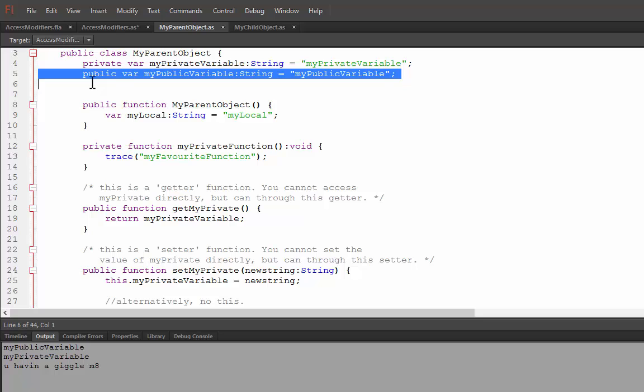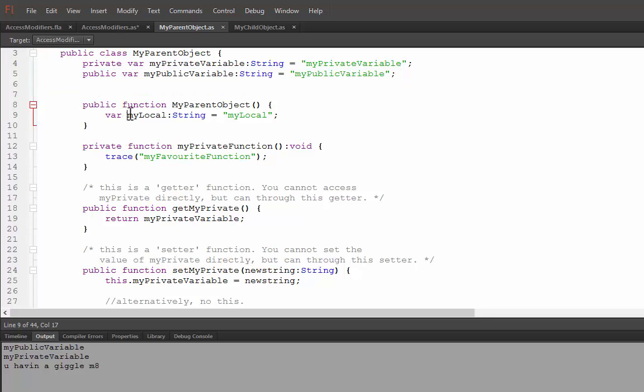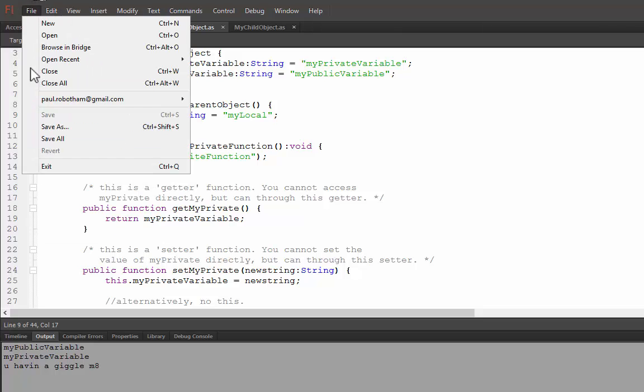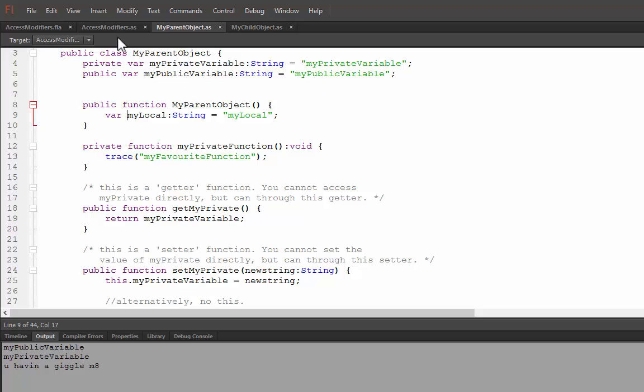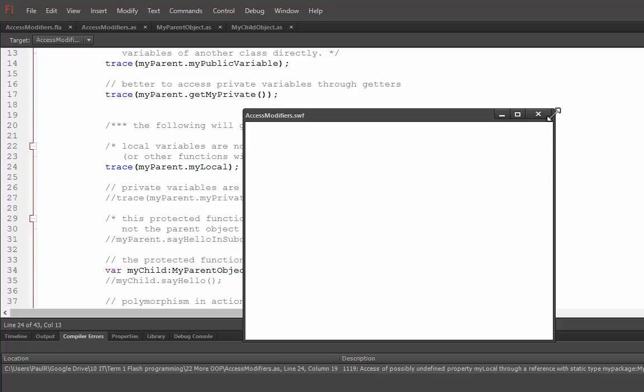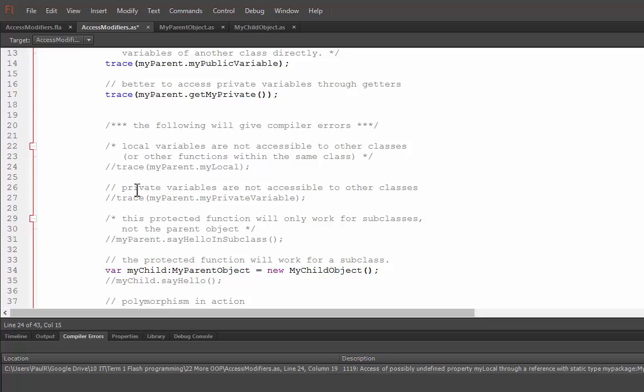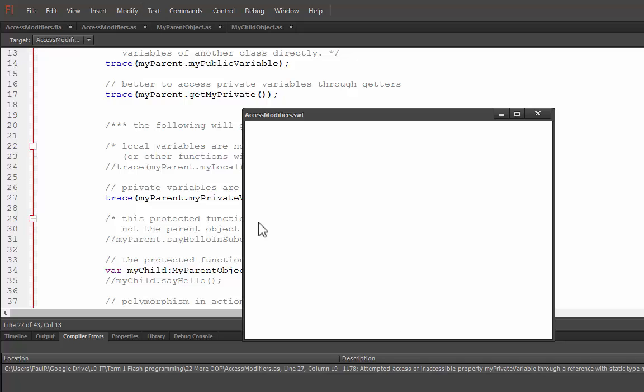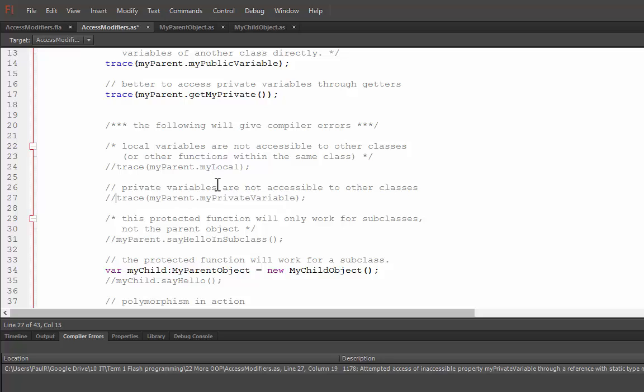It's not up here with these other two variables. It's within a function and just so happens to be the constructor. So we will get an error trying to do this because my local, you cannot access that from this class, and there we go, just a compiler error. So we can't do that. We cannot access local variables. Private variables are not accessible to other classes. Well, we've seen this one before, just to run it again. Okay, so we get the same error as we saw before.